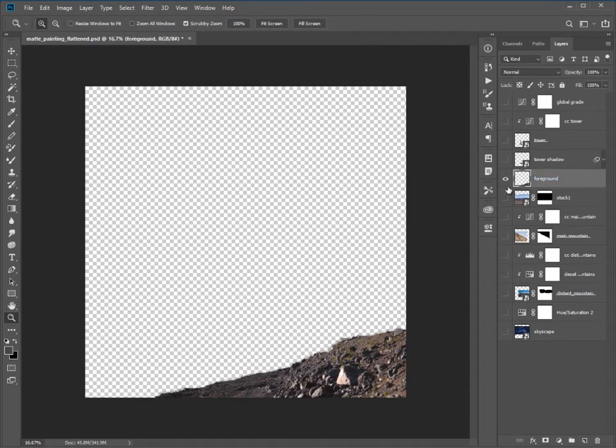Just bear in mind that some layers might have several adjustment layers on them, like this one for example. This distant mountains has got two adjustment layers attached to it, in which case we would need to make sure that all three layers were selected before we merge them together.